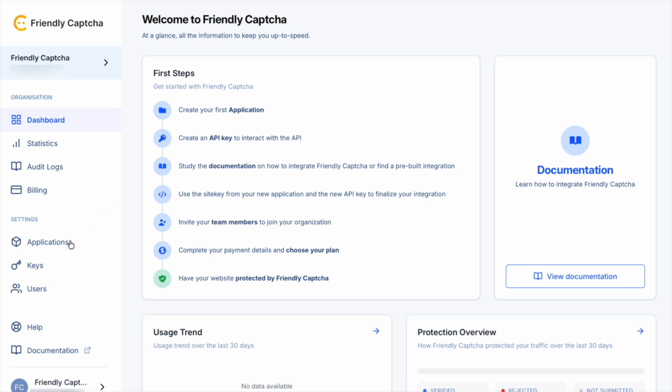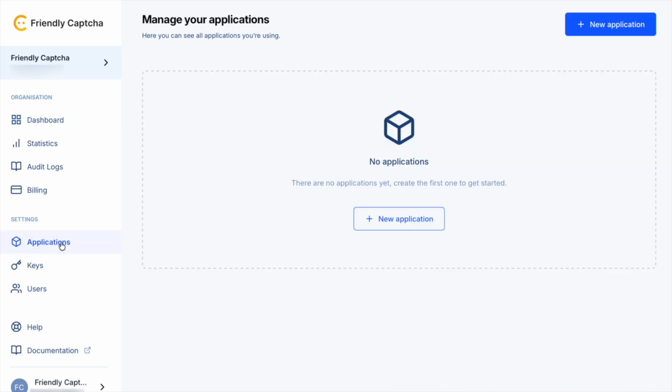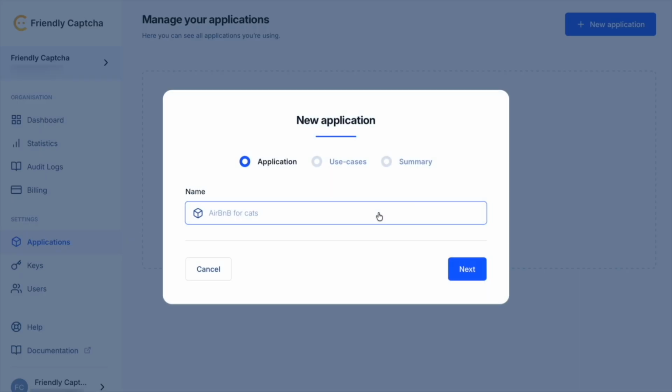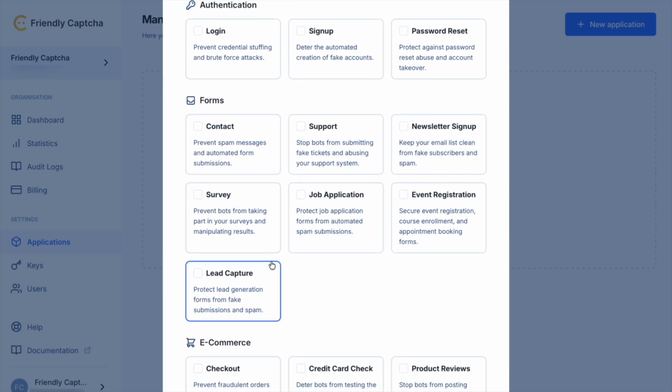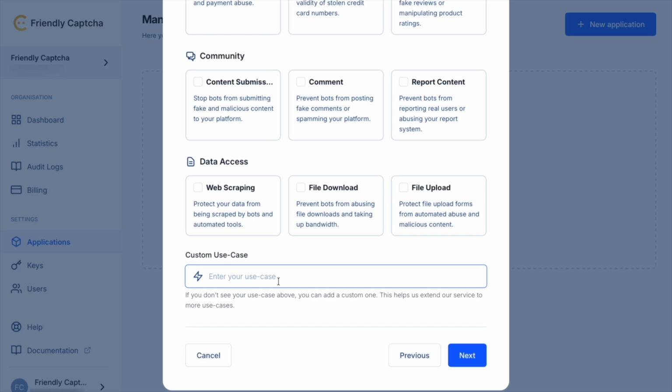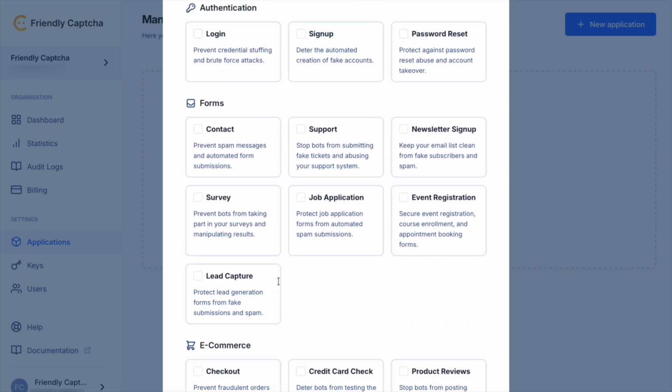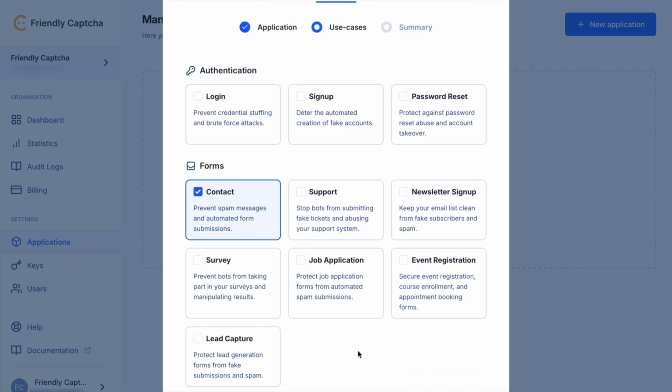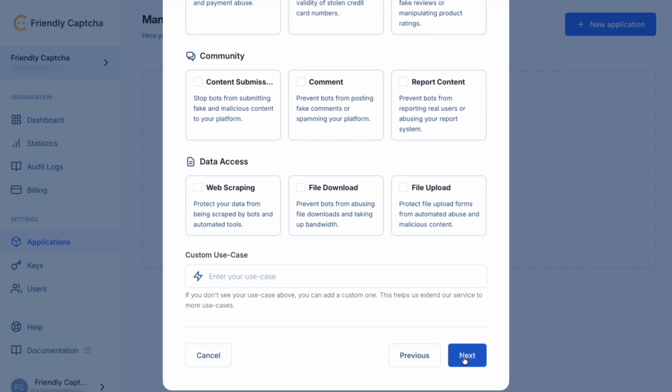Navigate to Applications in the left sidebar and create a new application. Give it a name, typically the name of your website or project, and select your use case. If your use case is not listed, you can create a custom one instead. In this tutorial, we'll implement the CAPTCHA on a contact form.